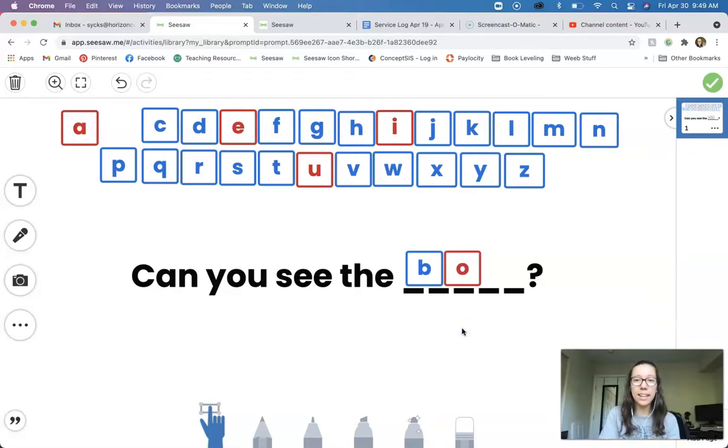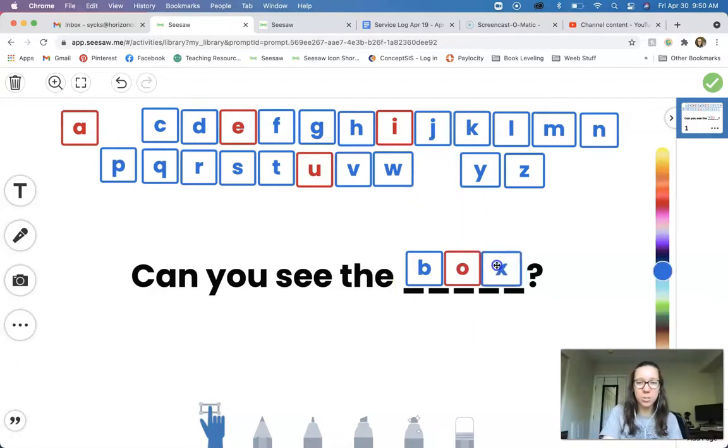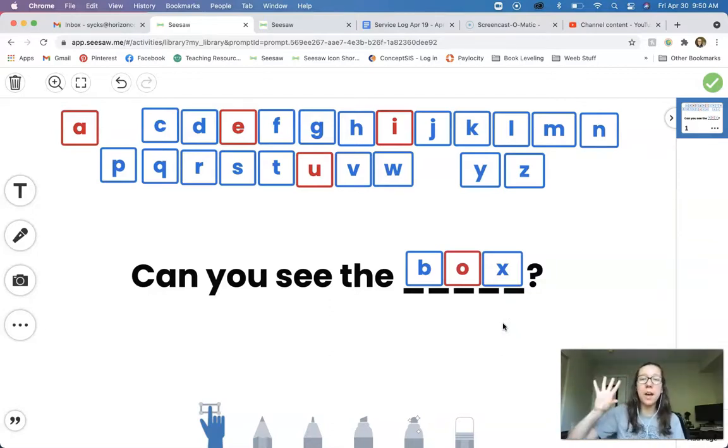Now let's listen for the ending sound. What is the last sound you hear in box? Very good, that last sound is X. What letter says X? Yes, X says X. So I'll add X to our word as well. Now we've spelled the word box. B-O-X. Let's sound out this word together. B-O-X. Box. Great job. And now let's read it in our sentence. Can you see the box?